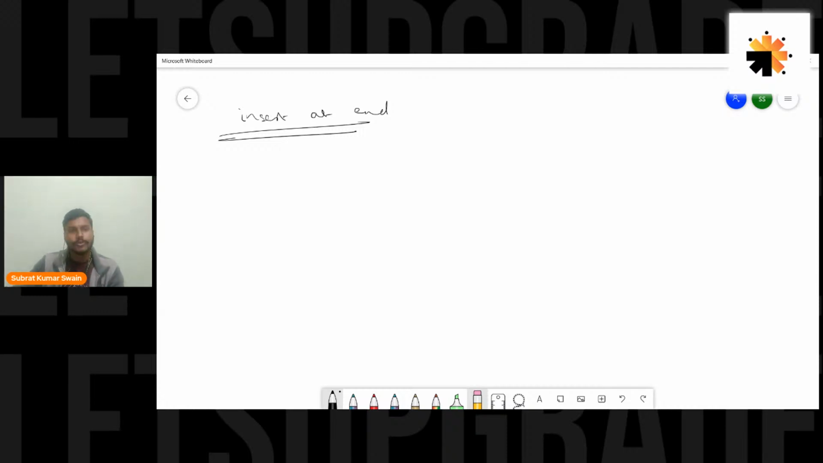Here I'll talk about various scenarios. First, let's say there is no node, like the linked list has not been created, and you are now trying to insert a new node at the end of the linked list. When the linked list is not created, then head at that time would be null, right? Head would be null in that case.